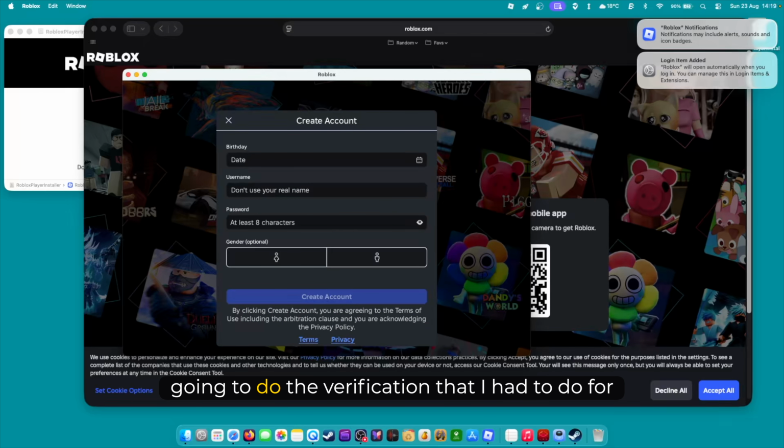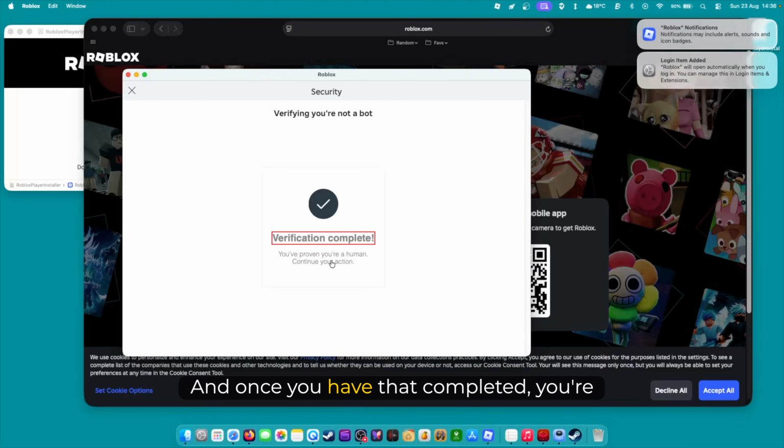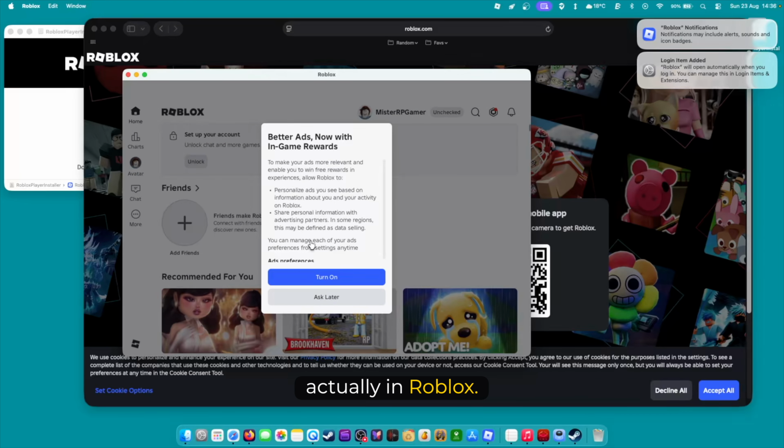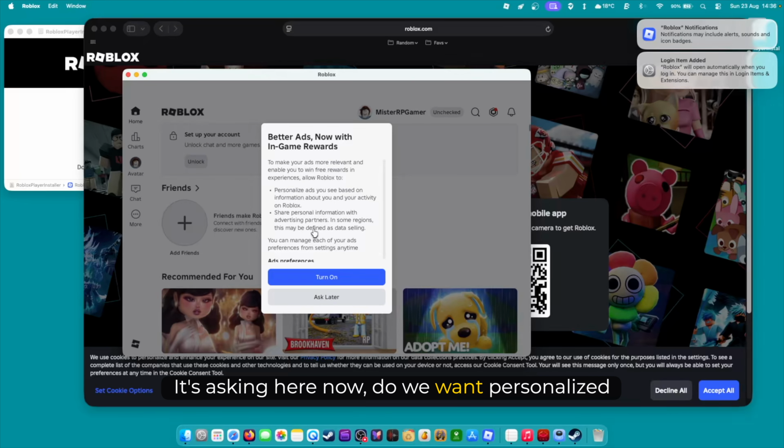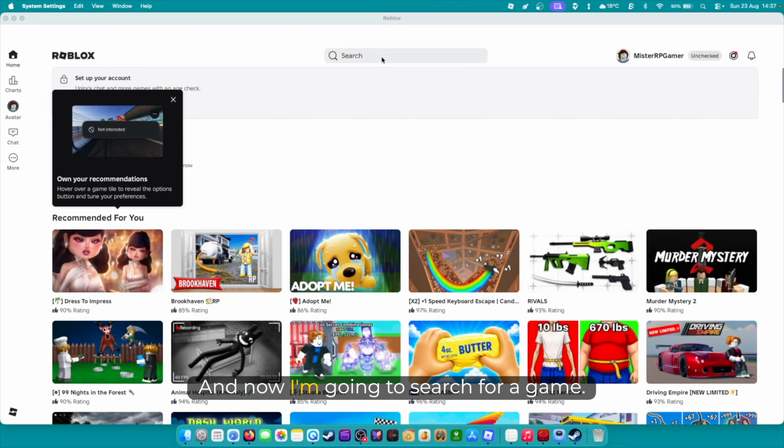And then I'm going to do the verification that I had to do for creating a new account. It's just a simple puzzle. And once you have that completed, you're actually in Roblox. It's asking here now, do we want personalized ads? So I just selected ask later. And now I'm going to search for a game.